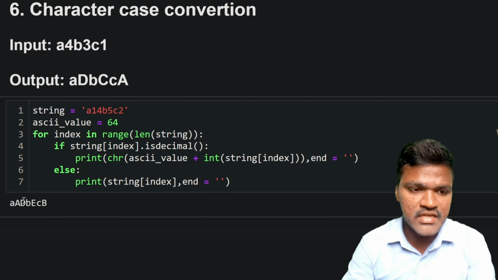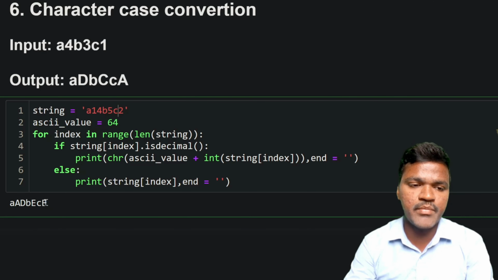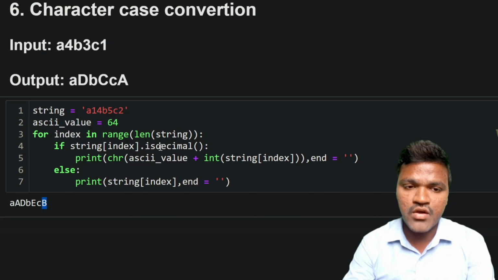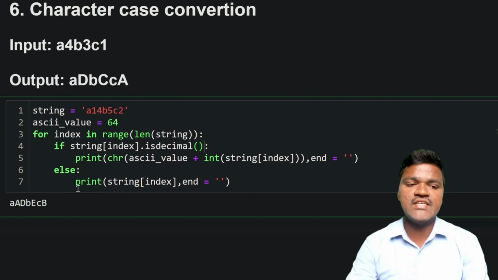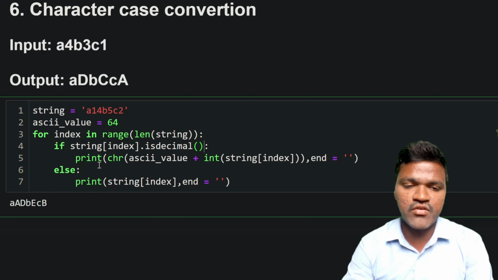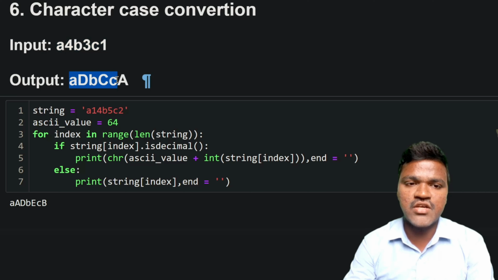you can see the result. We are getting AD in the capital case, which means this 1 is converted to capital A, this 4 is converted to capital D, this 5 is converted to capital C, and this 2 is converted to capital B. This algorithm only considers single characters, because we are checking for decimal only. So we are considering 0 to 9 only. Like that, we are converting this input to this output based on the ASCII values.